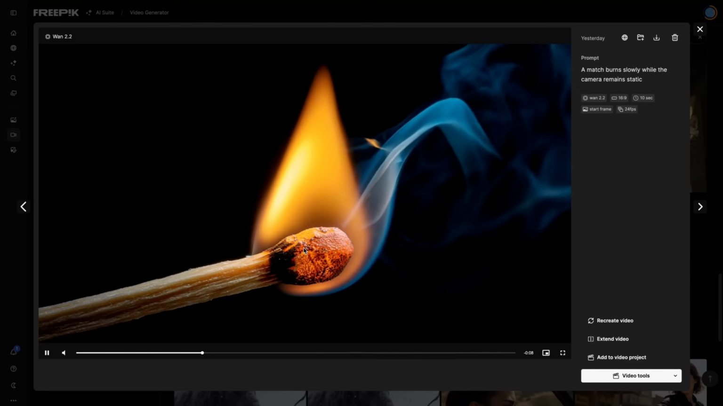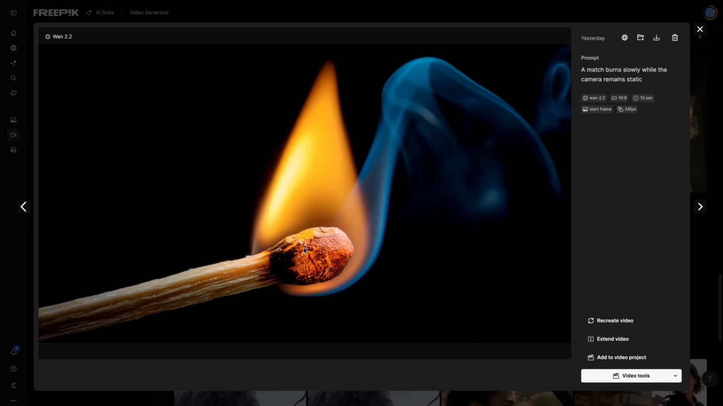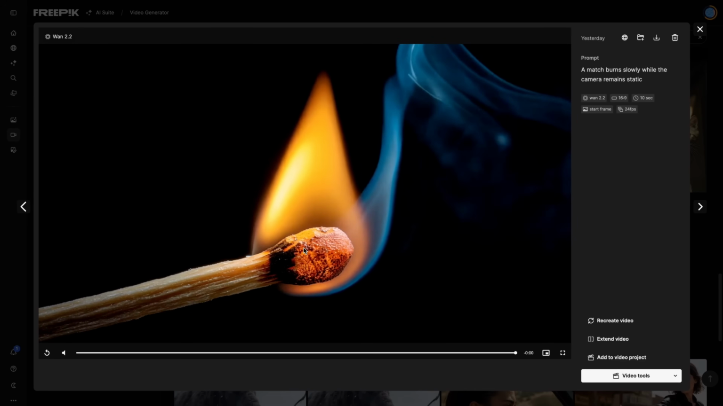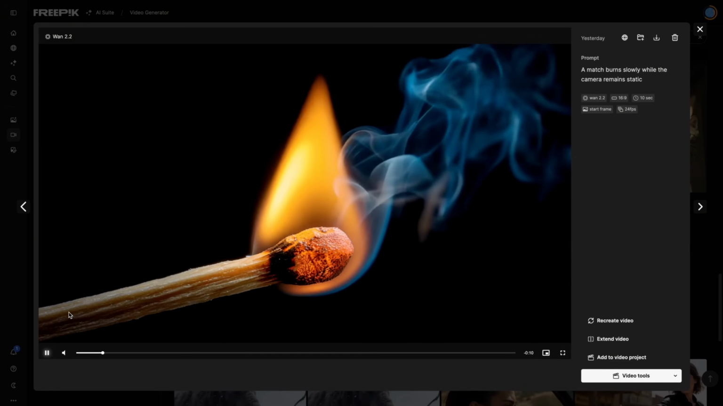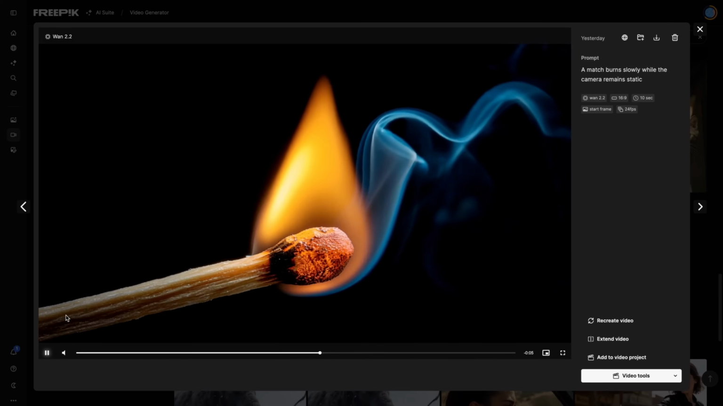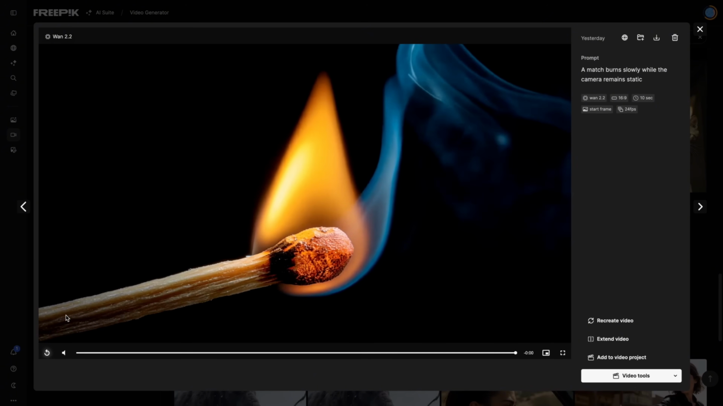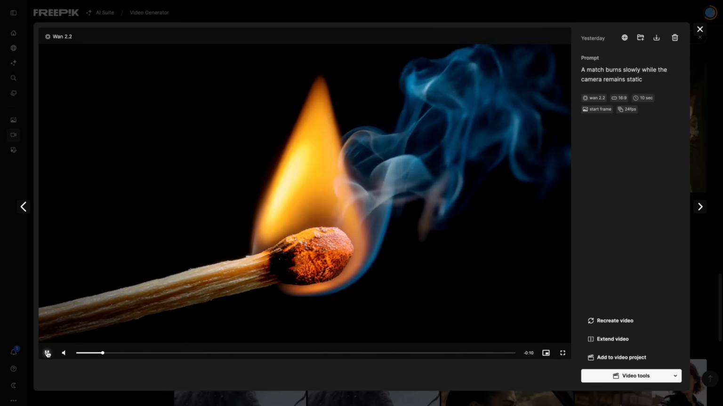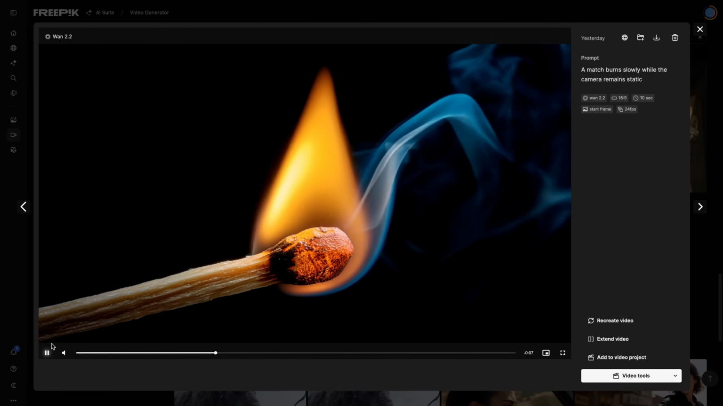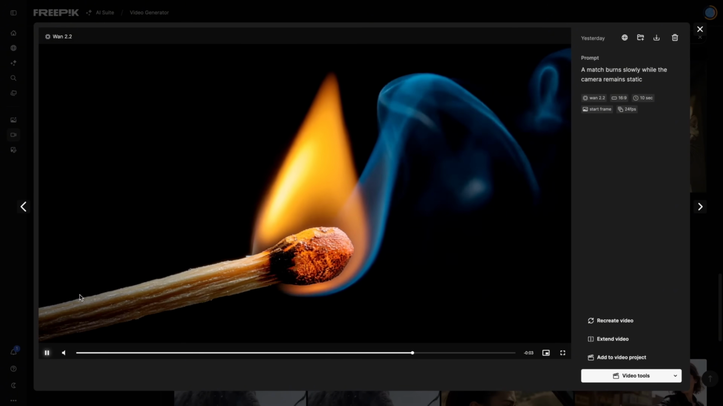Starting with 1.2.2, we had some difficulties here. First of all, it's kind of slow motion. We didn't ask for it. This model tends to make things a little bit slow motion, and this is something I observed throughout my test. We cannot see the fire progressing towards the left side on the wooden part of the match. It looks quite static from my perspective. So I would say it's not the most natural-looking burning match I saw.